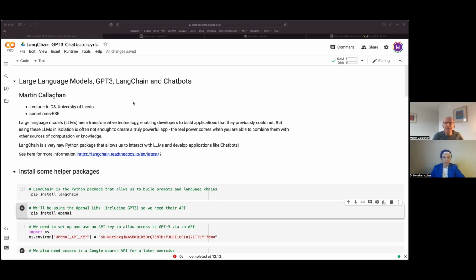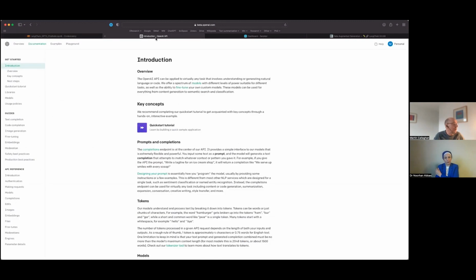and see how that can help us enhance the type of interaction that we can have. So I'll give you a little bit of background. These large language models, huge transformer-based models, the most common ones I think we've probably heard of are OpenAI. That's the name of the company. OpenAI have created these GPT models, and the latest one they've got is GPT-3.